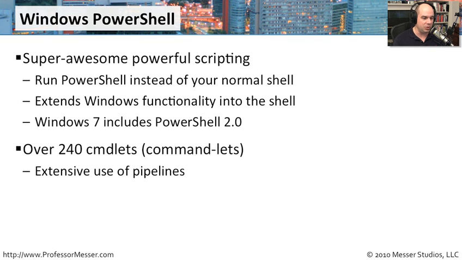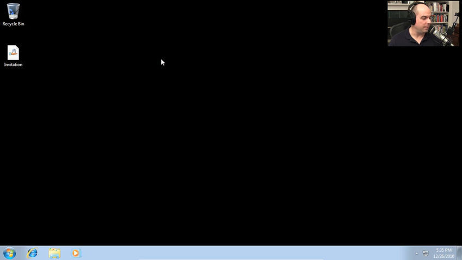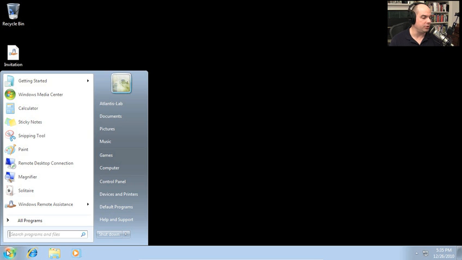For instance, there are over 240 cmdlets, they call them, or these tiny little commands you can run that give you access into really how Windows is working under the cover. There is what we call extensive use of pipelines. Those are those vertical bars that you could put in, where you could run a script, pipe it to another piece of the PowerShell, which pipes it to another piece of the PowerShell. So you're able to do many, many things at one time, all with one line of code. We can start PowerShell from our start menu. I'm just going to type PowerShell right here.